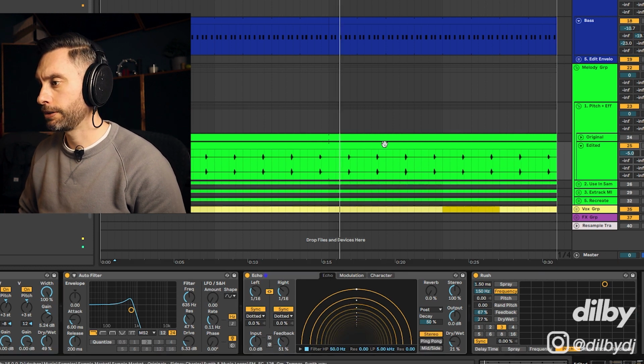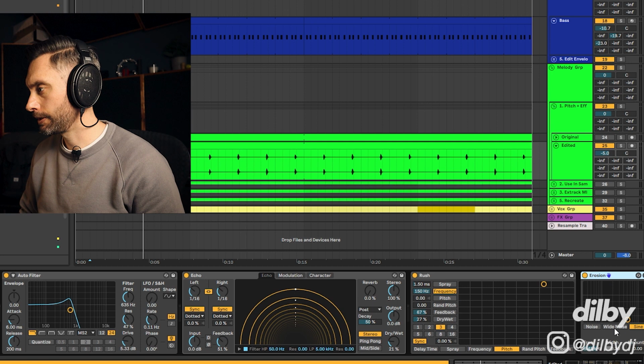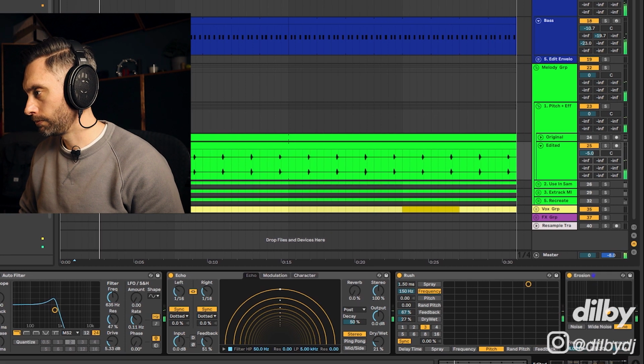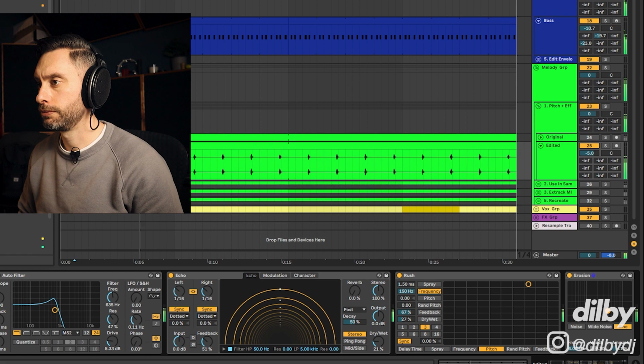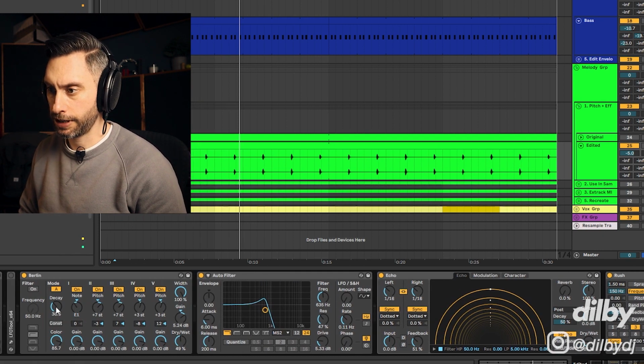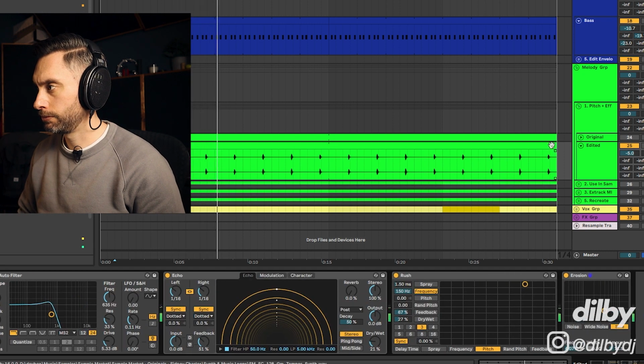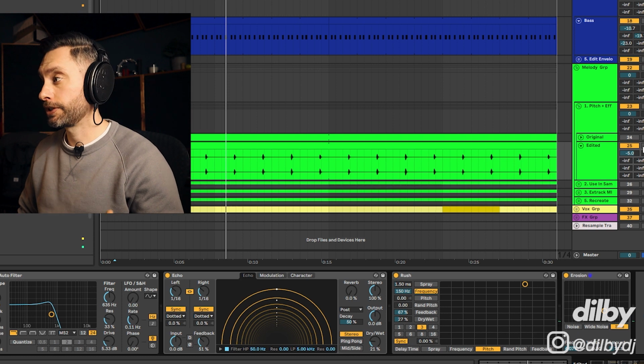So I might just put that to stereo. And then I'm going to put an erosion after this. And what I'll do is I'll just bring this decay back a bit more again. Turn this dry wet up. So it's not perfect, but we've got a sound now that's different to the loop that we were looking at.